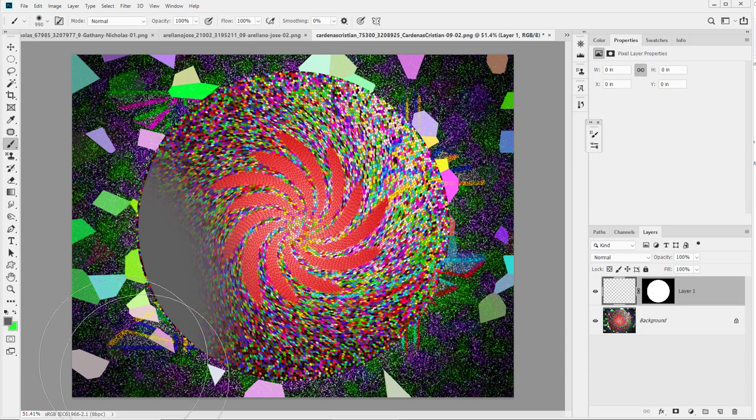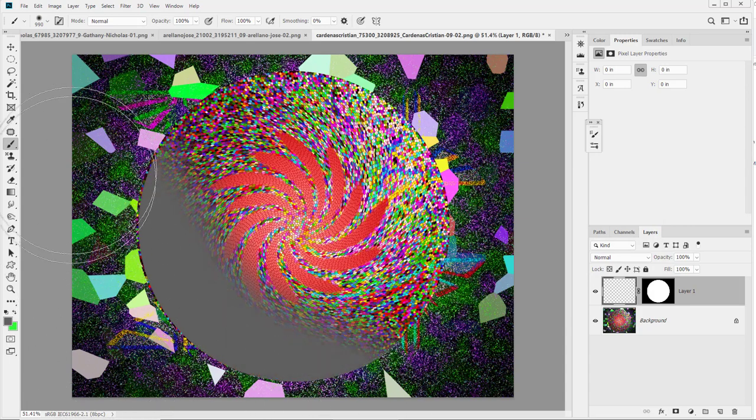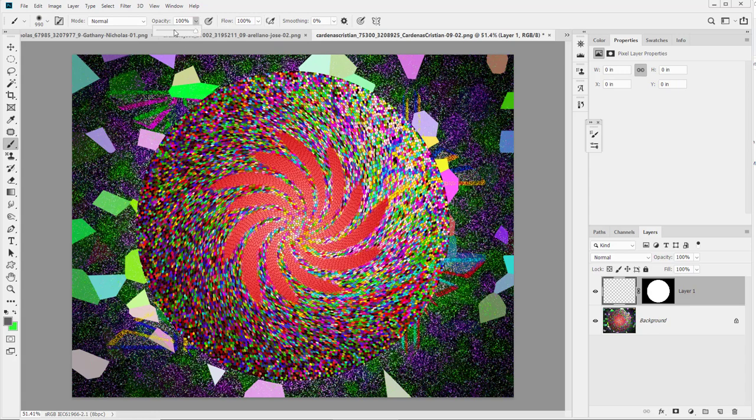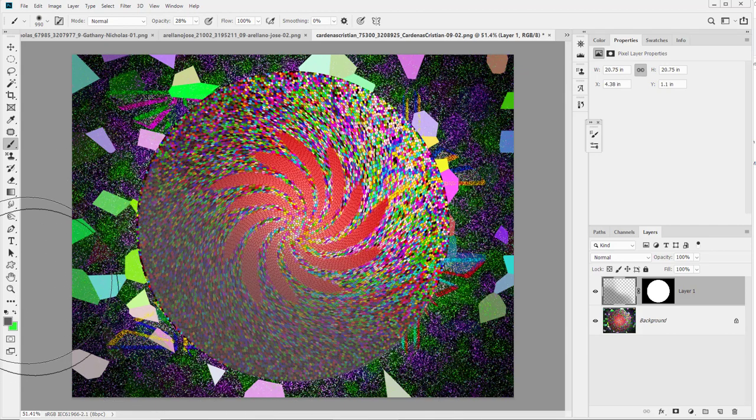And I can just kind of paint in. And that is a way too strong an opacity. I'm actually going to kick that down to like 28%. All right. Kind of do a little bit of build up here. Now I'll go for full on black.